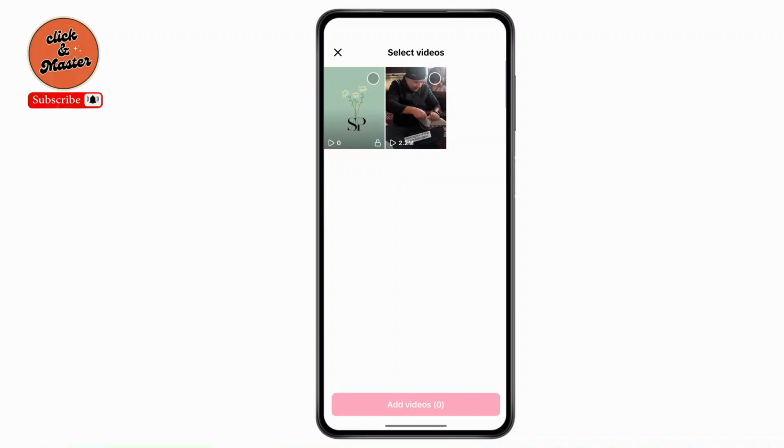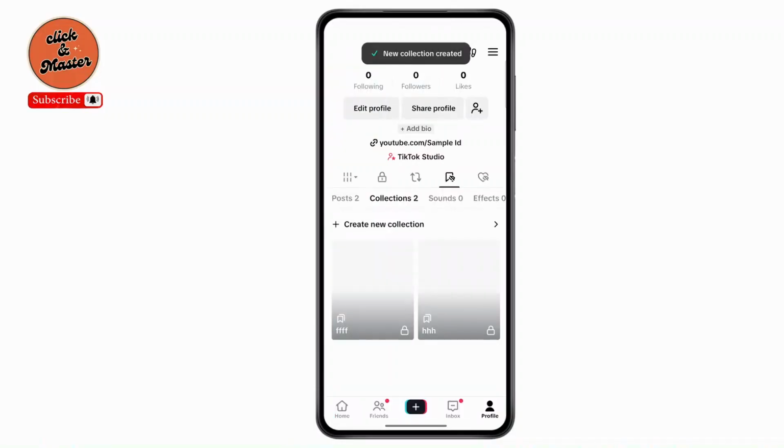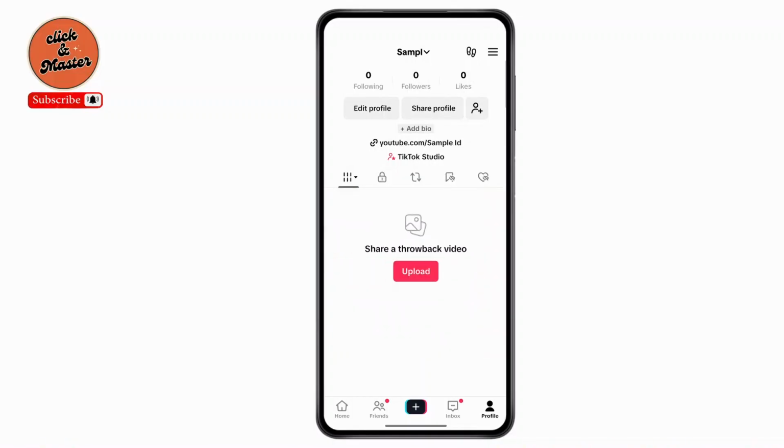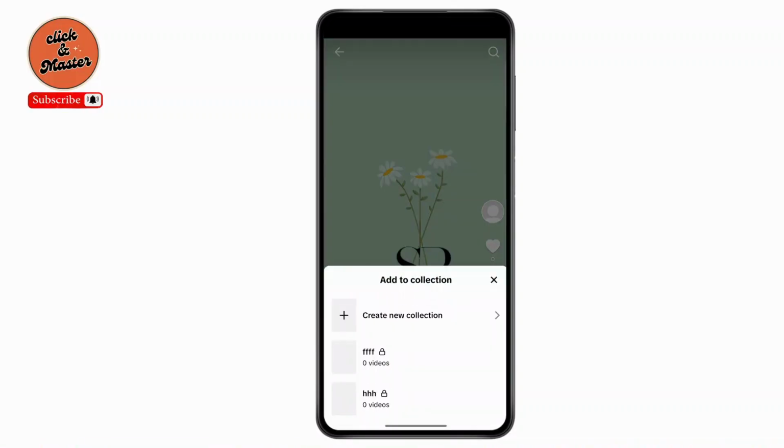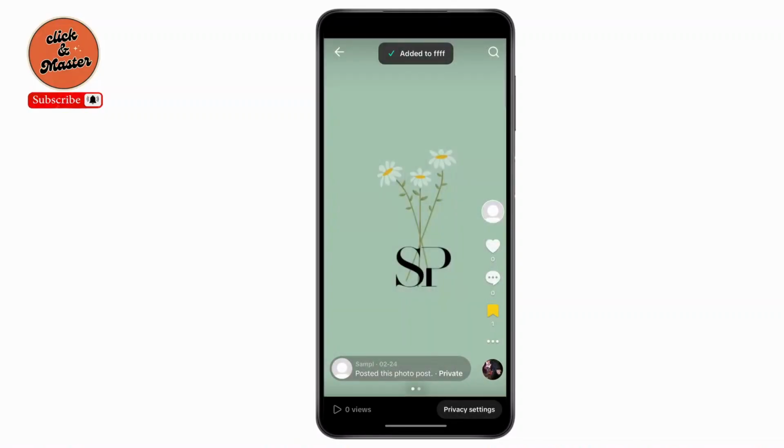Now to add videos to collection, simply go back. Now go to the videos you want to add to collections. Now tap on the video. Now add the video to favorites. Now tap on manage. Now select your collection. And that's it.